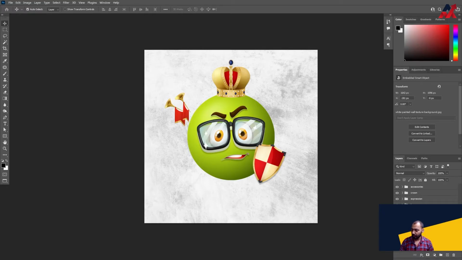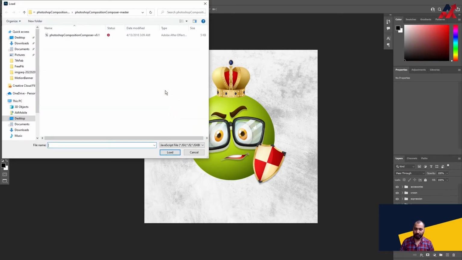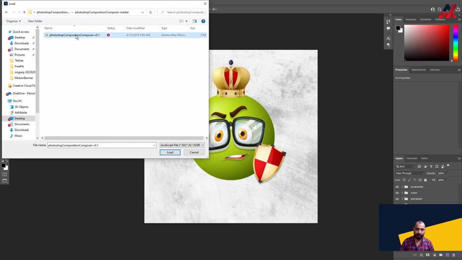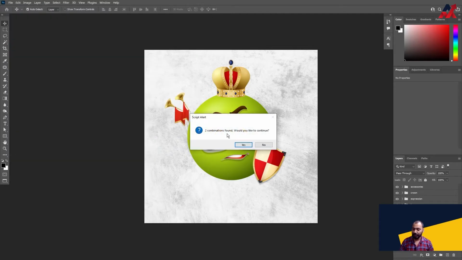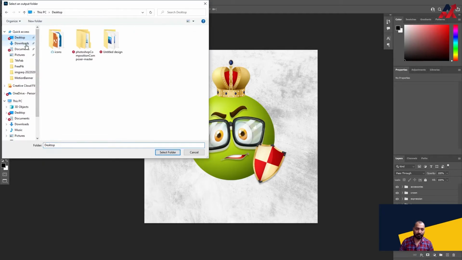And now I will simply go to File and go to Script, and I will go to Browse. I will go to the desktop, and then I will have to locate the file I was referring to. So this is the file. Load. It is telling you that with the current available things you can only create 2 combinations. Would you like to continue? Yes. And then give it a location, like, I don't know where my file got saved.